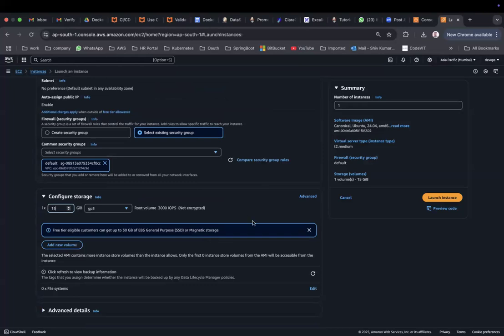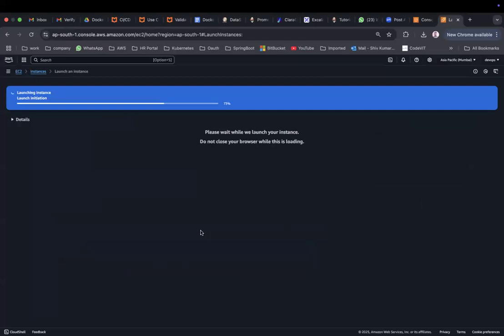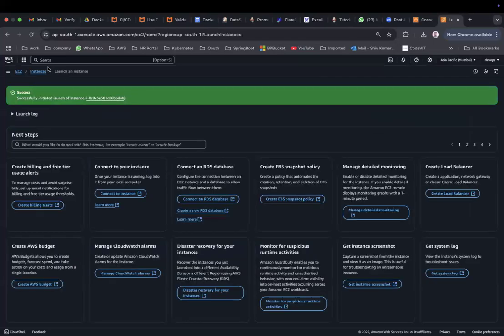Now once you have selected all these things, you need to select the number of instances, the number of servers that you want to launch. I want to launch only one server. I don't want to launch more than one server. So let me click on launch instance. That is going to launch one server.